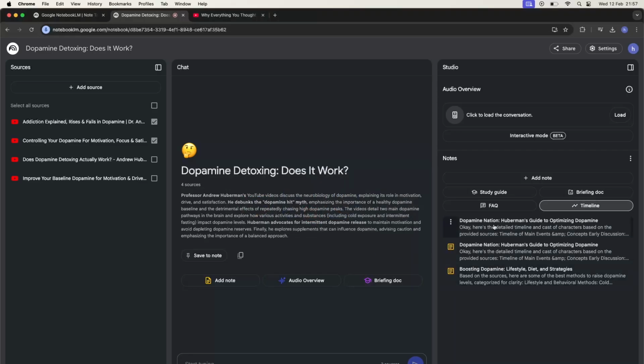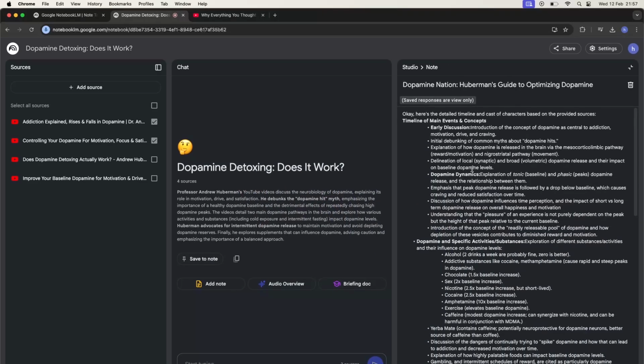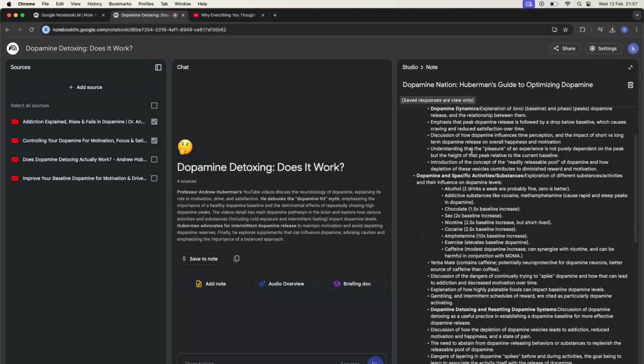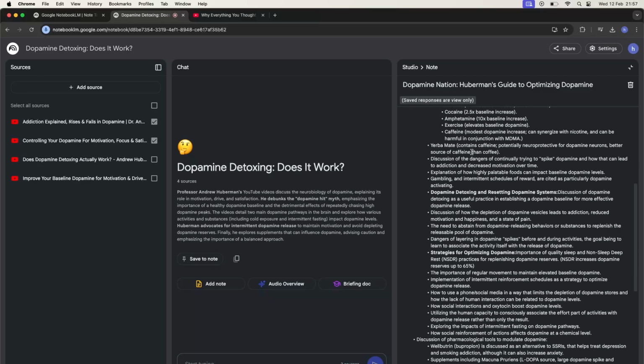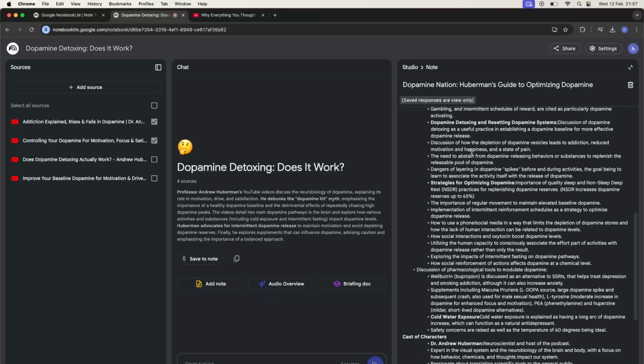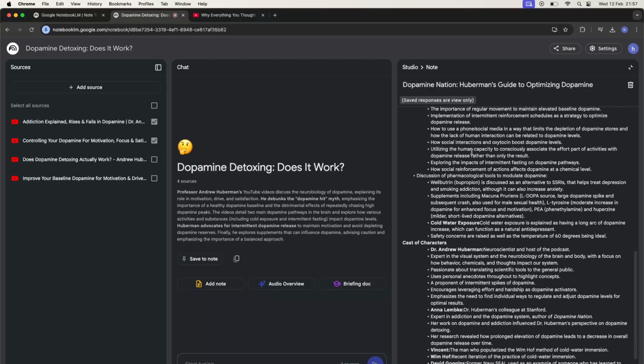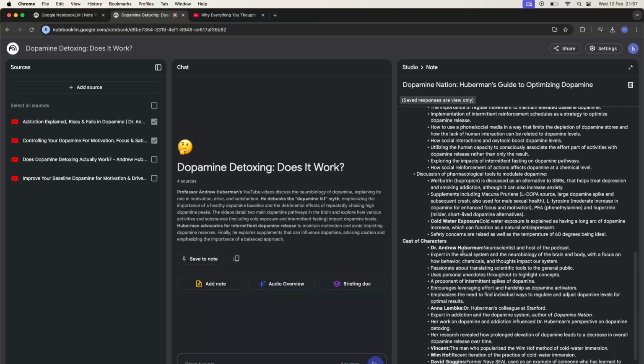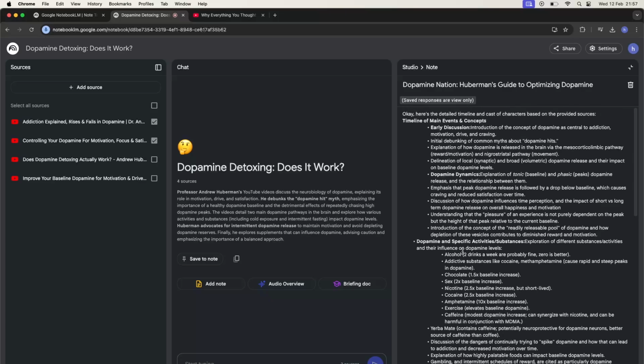Okay, our timeline is ready, we can open it, and as you can see there you have the summarized timeline about everything what is inside your source. There we have also the characters, and that's it. This works.